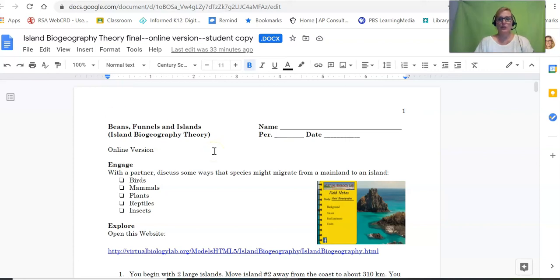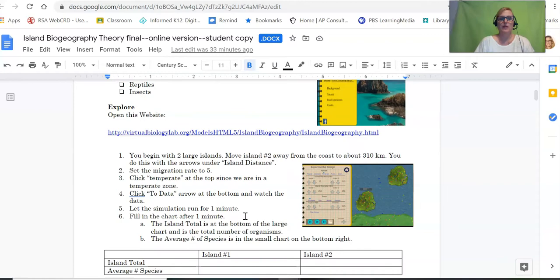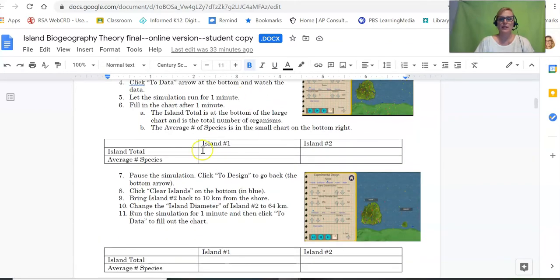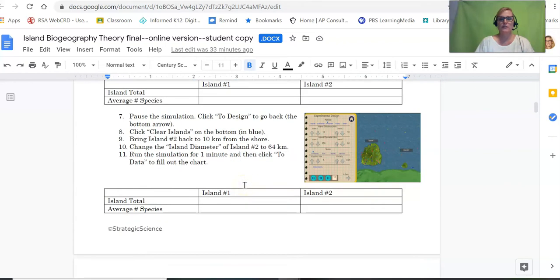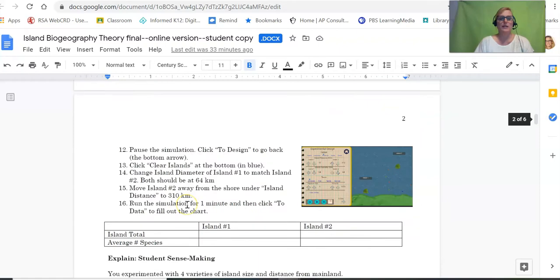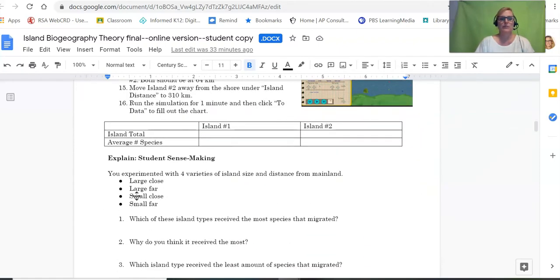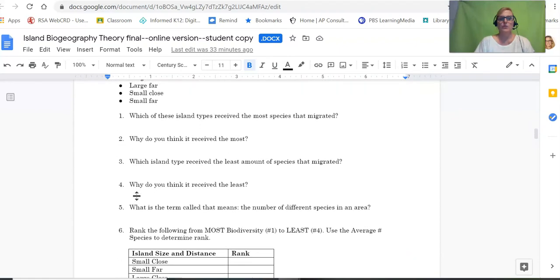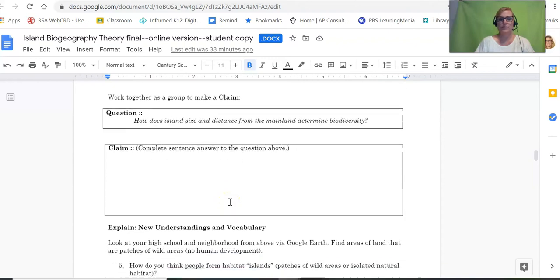Let's continue on with your island biogeography theory. By this point, you should have done the first part with the online simulation and filled in data chart 1 from the first simulation with the 2 large islands, the next simulation with 1 large, 1 small island, and the next simulation with 2 small islands at different distances. And then answered questions 1 through 6 and written your claim.